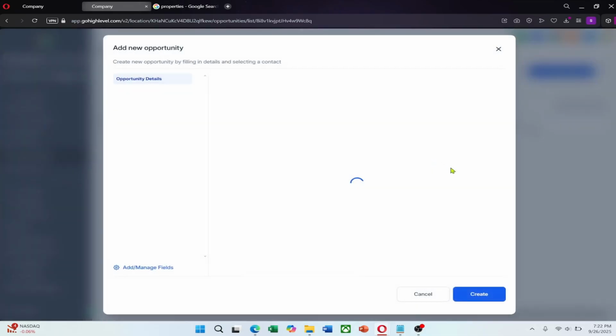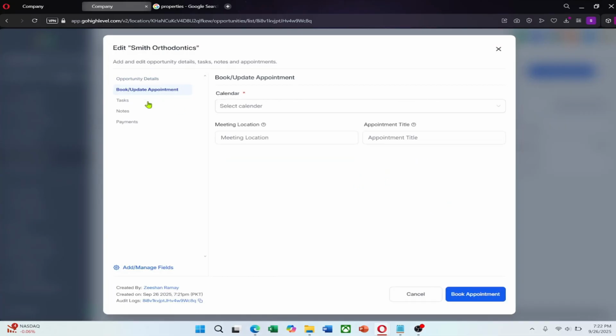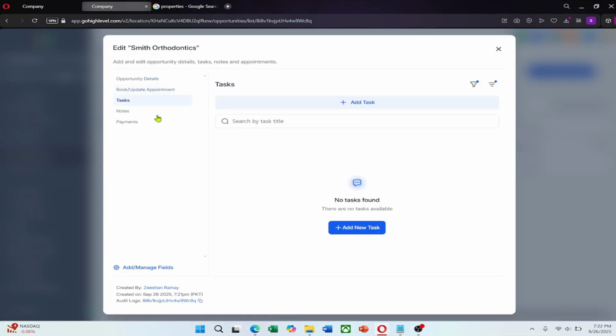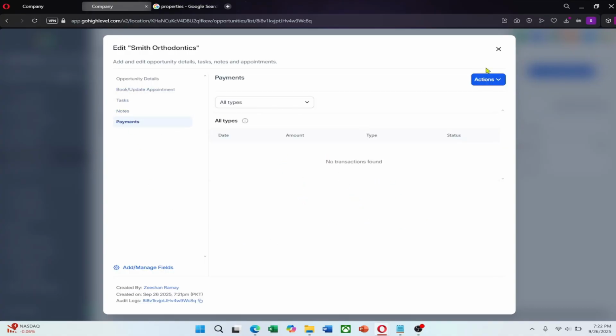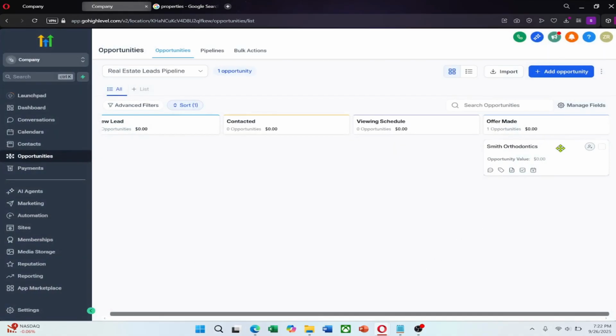Pipelines can also be tied to automations. For example, when a lead moves to viewing scheduled, the system can automatically send them a text reminder about the appointment, or when a lead is moved to offer made, a notification can be sent to your team.